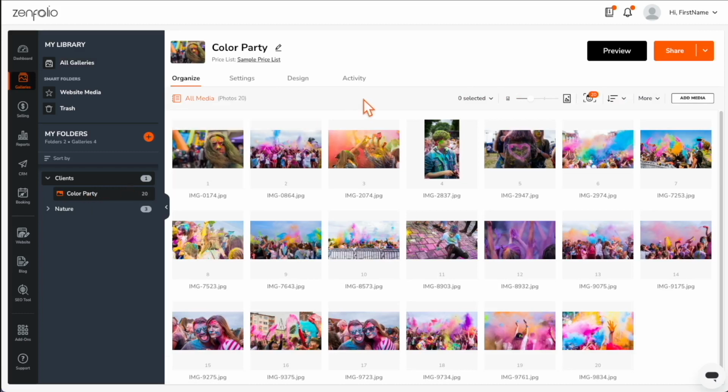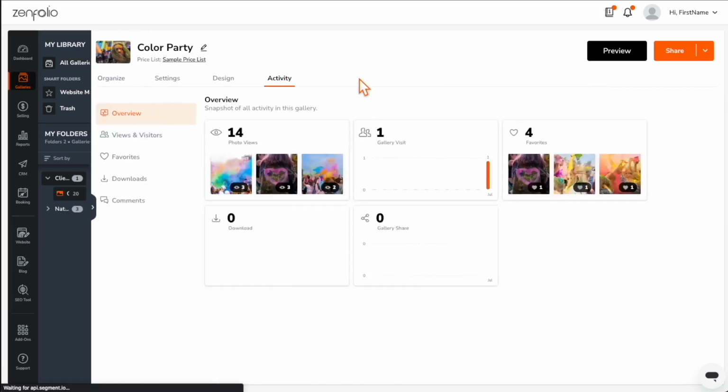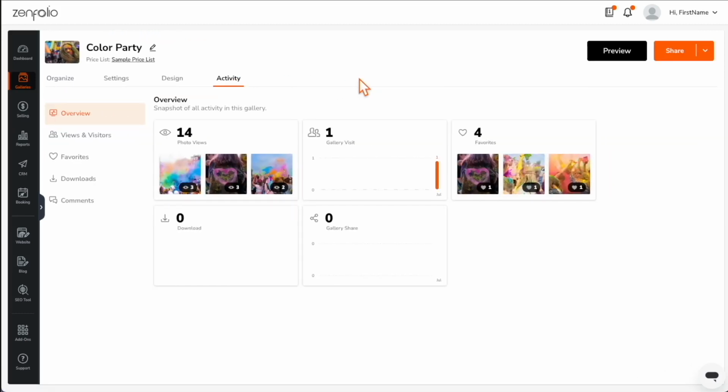Within that gallery, click on the Activity button in the top center. From here, you will first see the overview of the gallery. On the left-hand side, click on Views and Visitors.